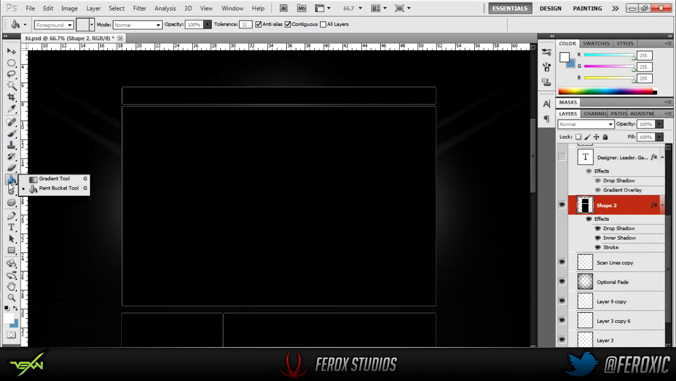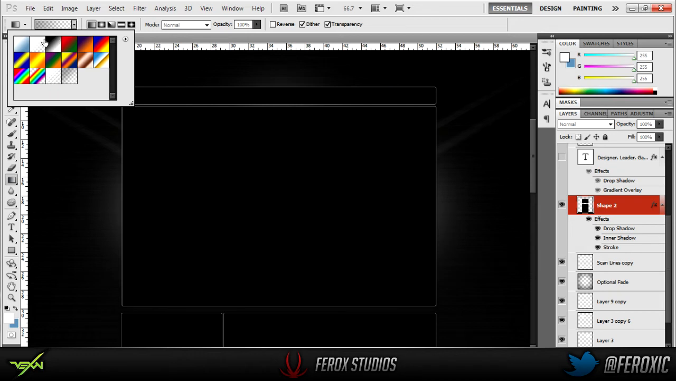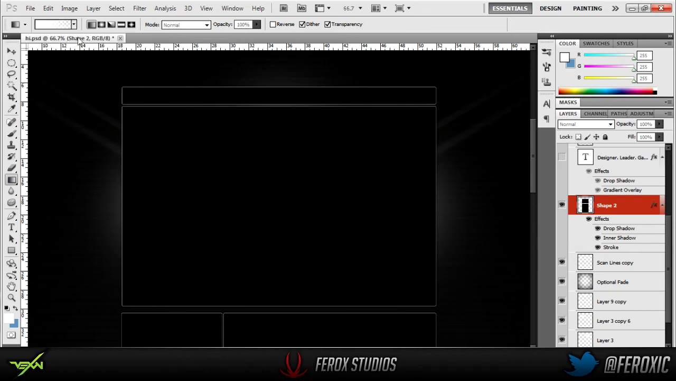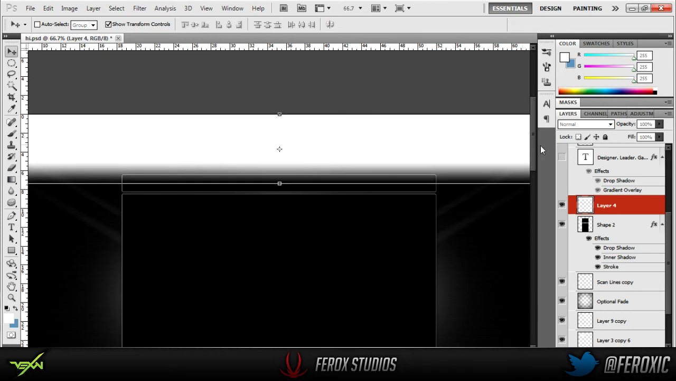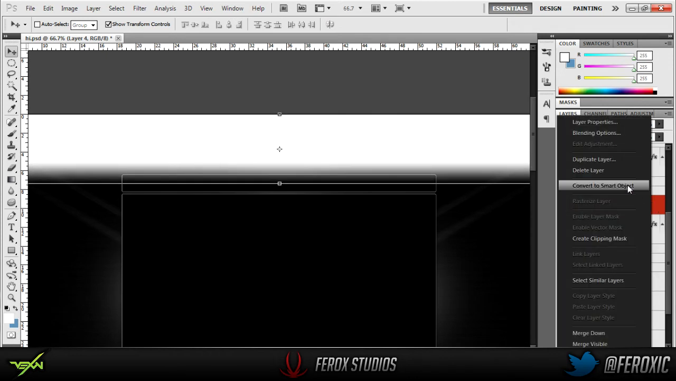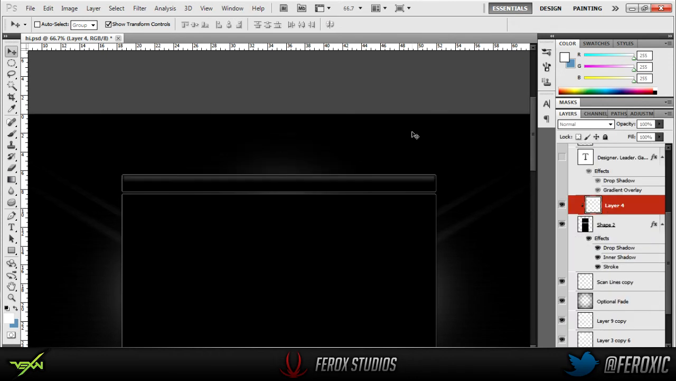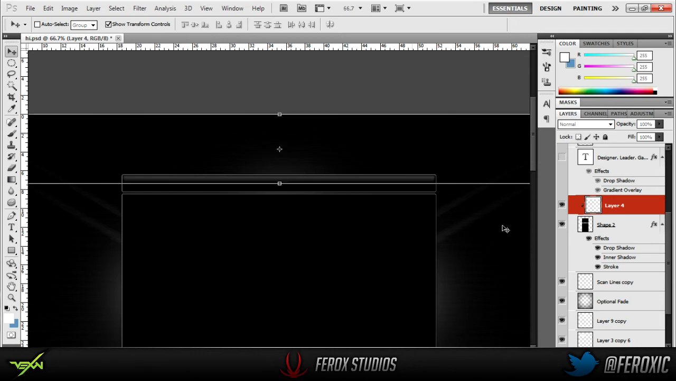Yes, you want to select your gradient tool, so it'll look a lot like this. And the color, just put that to white. You want to make a new layer for this. See how I did that? I know it's really white up here, but right click that, create clipping mask, and see how it goes over the module like that.